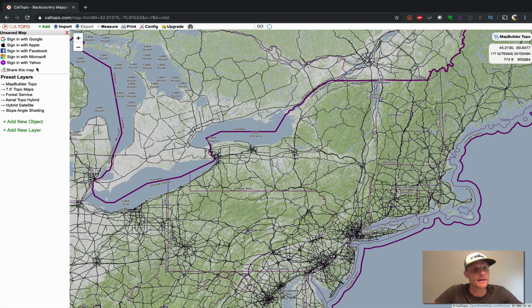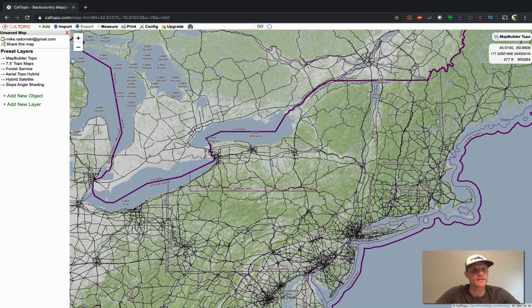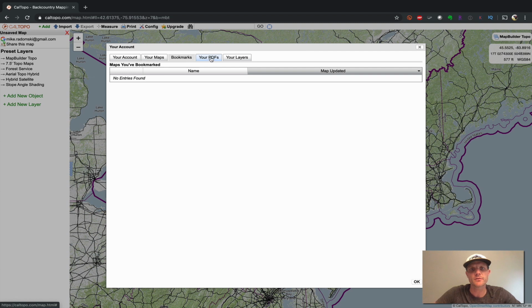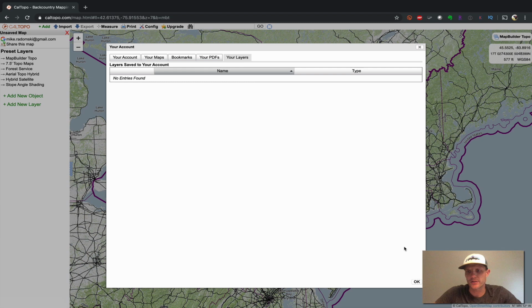There's a bunch of different methods you can use from Google, Apple, Facebook, Microsoft, Yahoo. I use Google, so I'm going to sign in with Google. I'm going to choose my account. And when you're successfully signed in, your name will appear here. If I click on my name, you can see any of your past saved maps, any bookmarks you've created, PDFs that you printed, and any layers that you've saved.